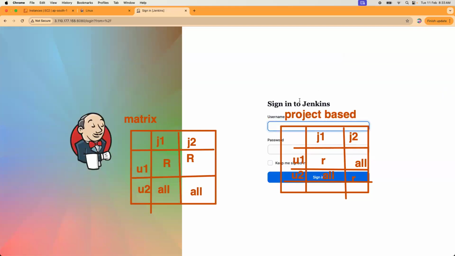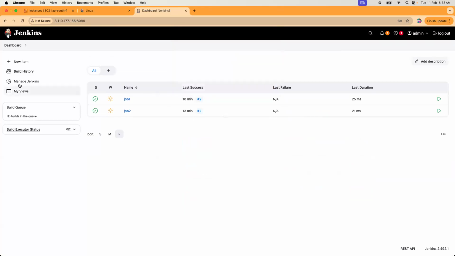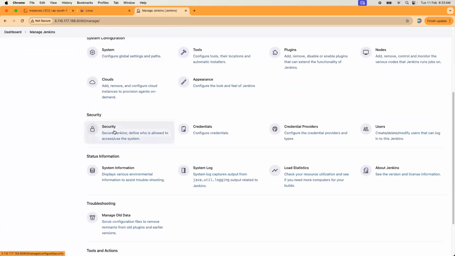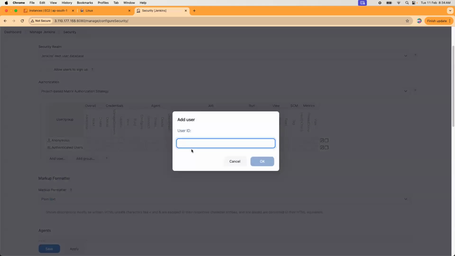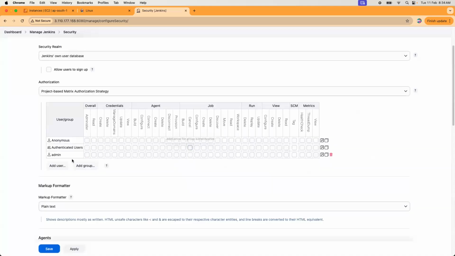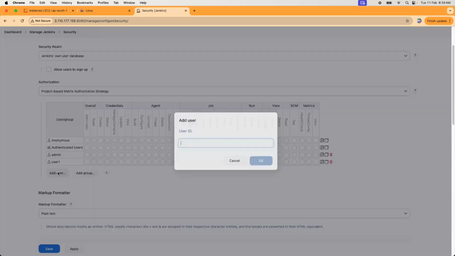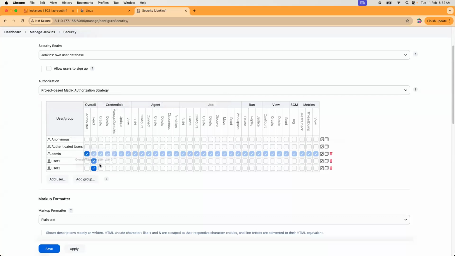Let me log out as user 2. Log in as admin again. Go to manage Jenkins. Here, if you go under security, we are choosing matrix based. Now choose this one, which is project-based authorization strategy. Here we can add the users like admin user. We have user 1. We have user 2 as well. First admin, let me make him admin, and overall read for everyone. Overall read is a basic one everyone should have.